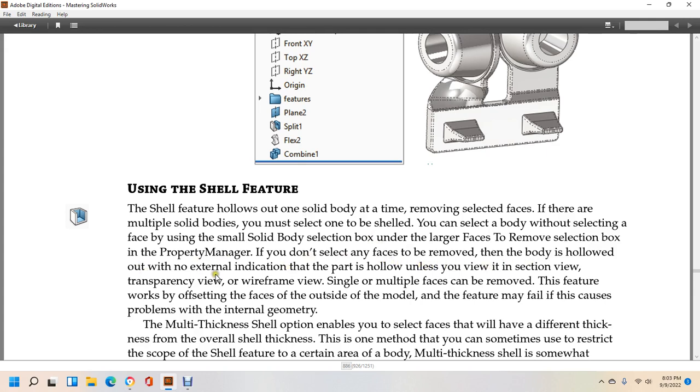Unless you use the section view, transparent view, or wireframe view. Single or multiple faces can be removed. The feature works by offsetting the face to the outside of the model, but the feature may fail if they cover the problem of the internal geometry.